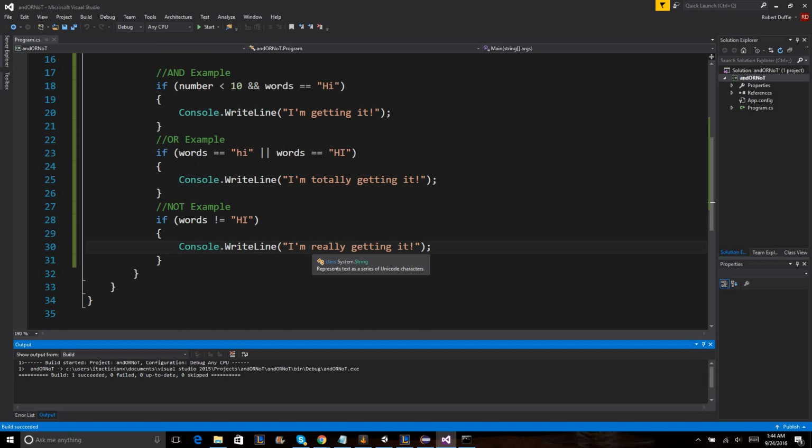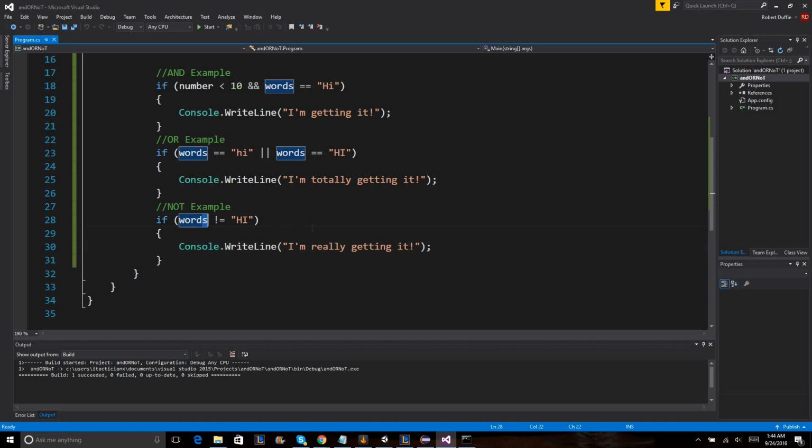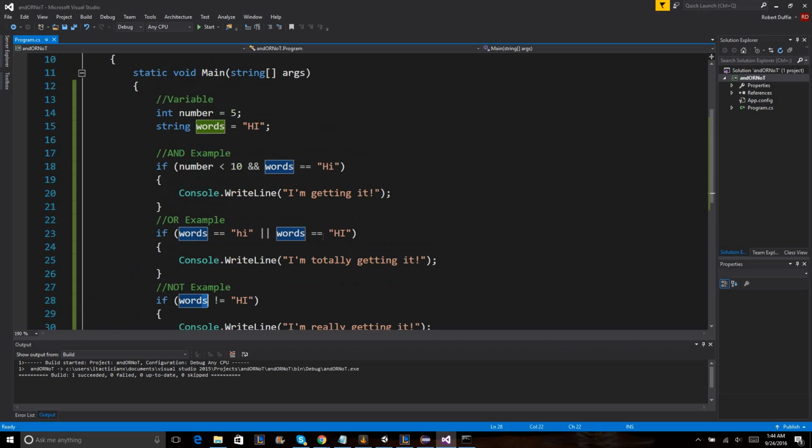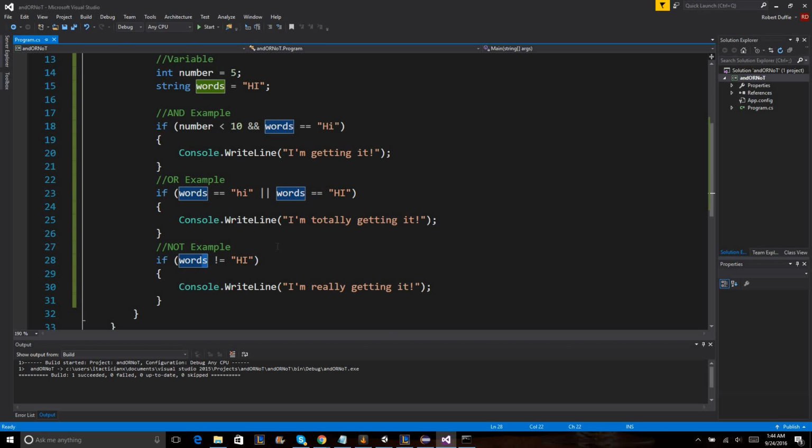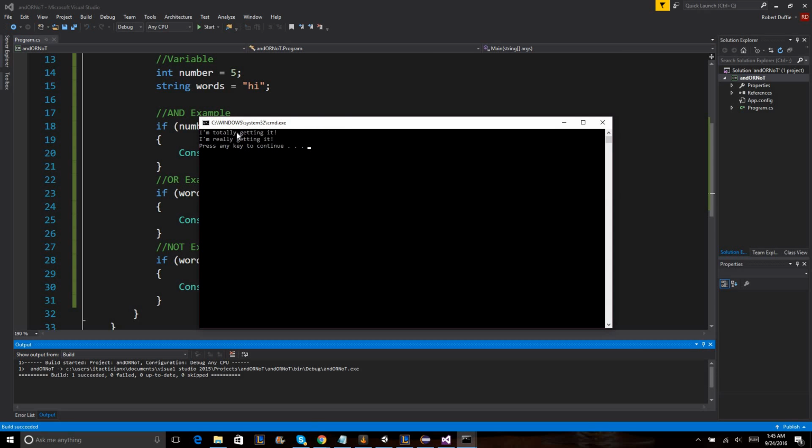So what happened here? Words not equal to high. That is odd. Let's see. Oh, word is equal to high. I'm slow. This is why this is helping me, and we are learning together because sometimes I get it wrong. Okay, now Control F5. So now words is not equal to high. My mistake. All right, so now we're totally getting it and we're really getting it.